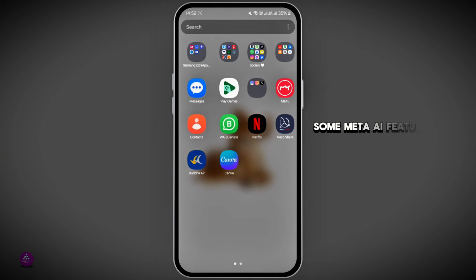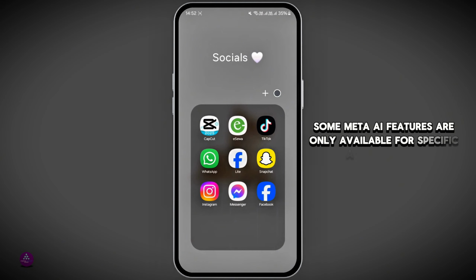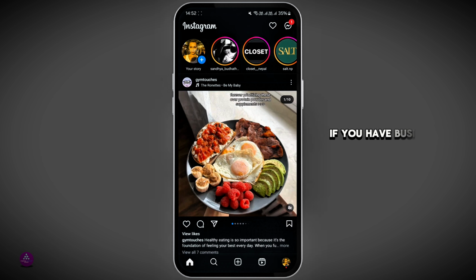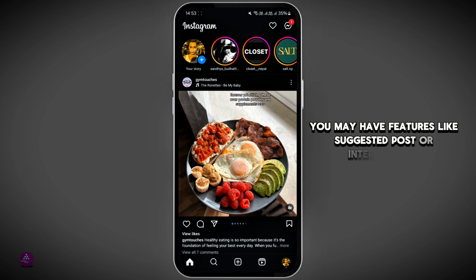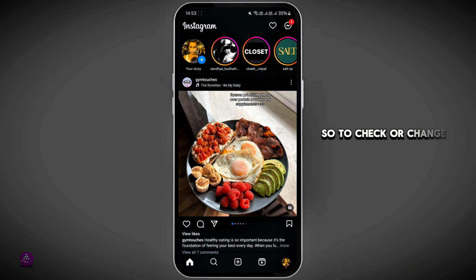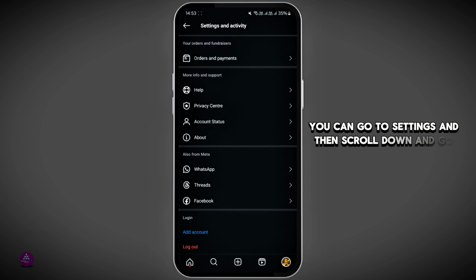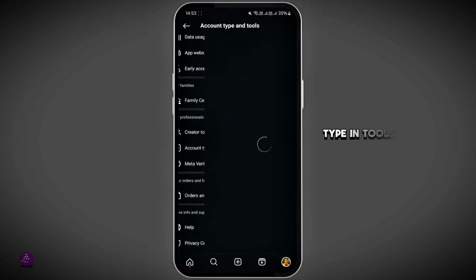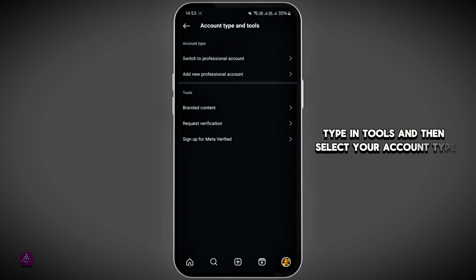Some Meta AI features are only available for a specific account type. If you have a business account, you may access tools like Chatbox or Insights, and if you have a personal account, you may have features like Suggested Post or Interaction AI. So to check or change your account type, you can go to Settings, then scroll down and go to Account Type and Tools, and then select your account type.